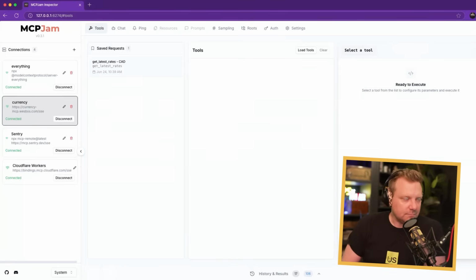And then the other way that MCP works is via HTTP and server-sent events, which is probably what people listening to this podcast are going to want to use, because we're web developers, right? You want to be able to fire up a server, you want to have URL endpoints, and then people can connect to it. So that's generally how I'm connecting to all of these. You'll see I have this one, currency-mcp.westboss.com.